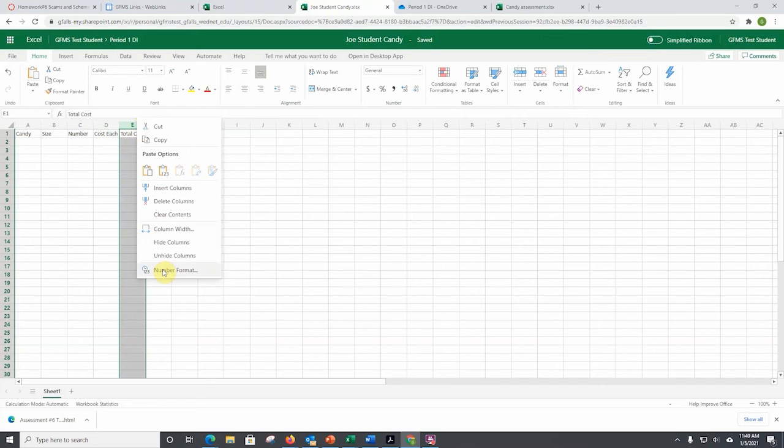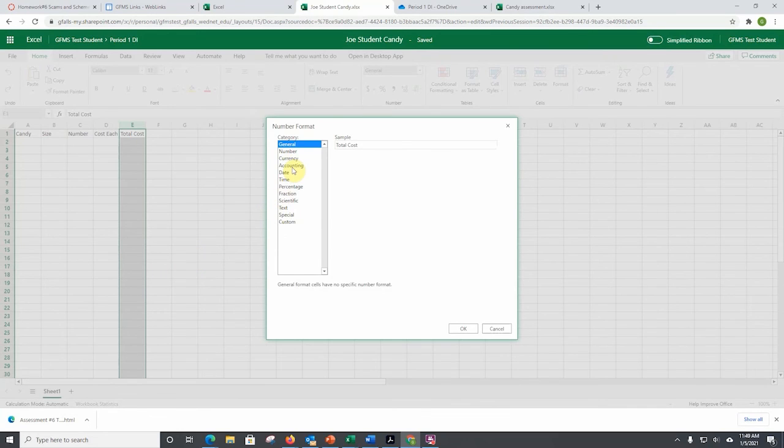We do the same thing, right mouse click, number format, currency, make sure it's 2 decimal points, $ sign, click OK.